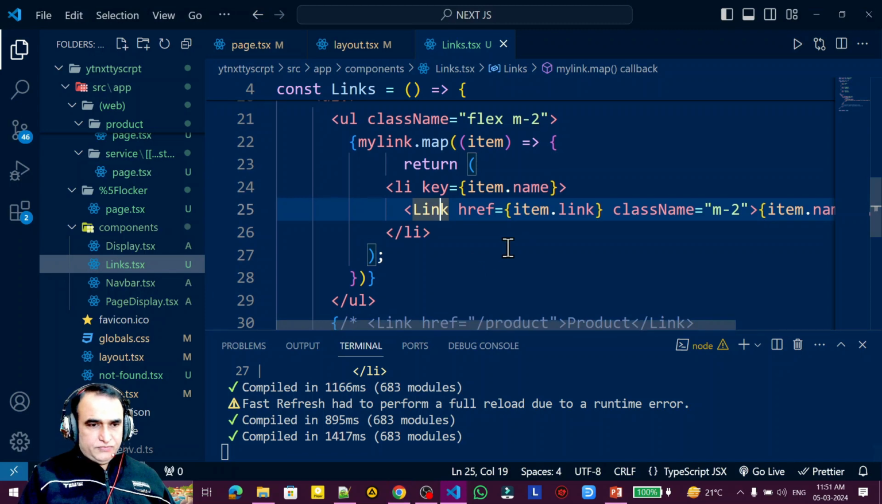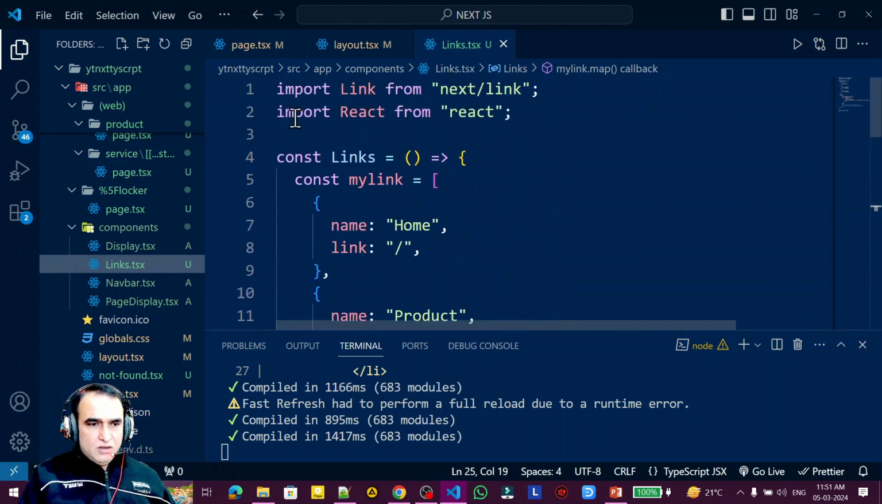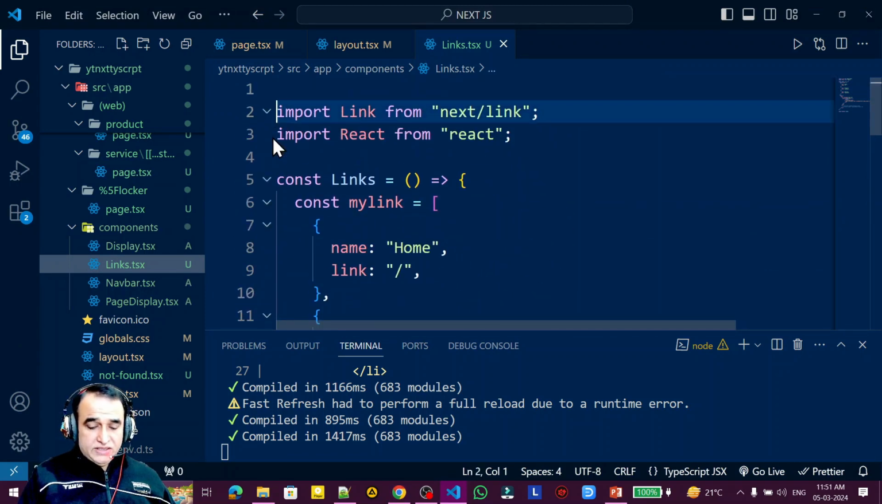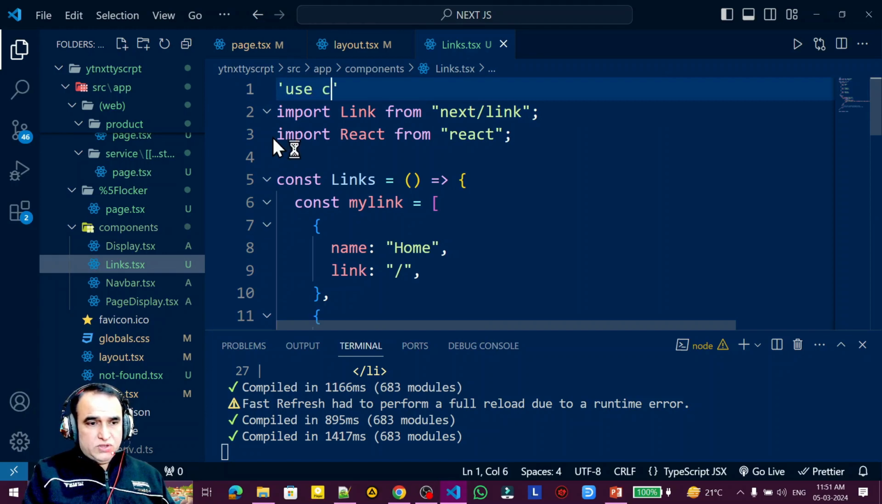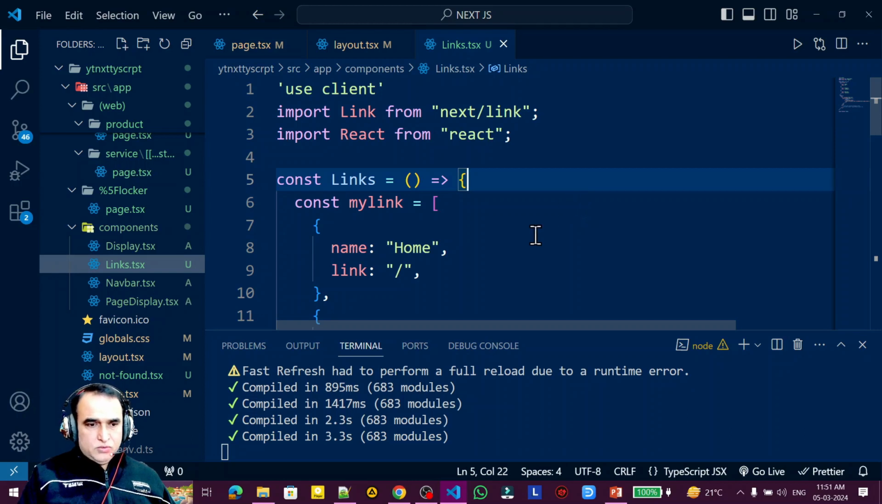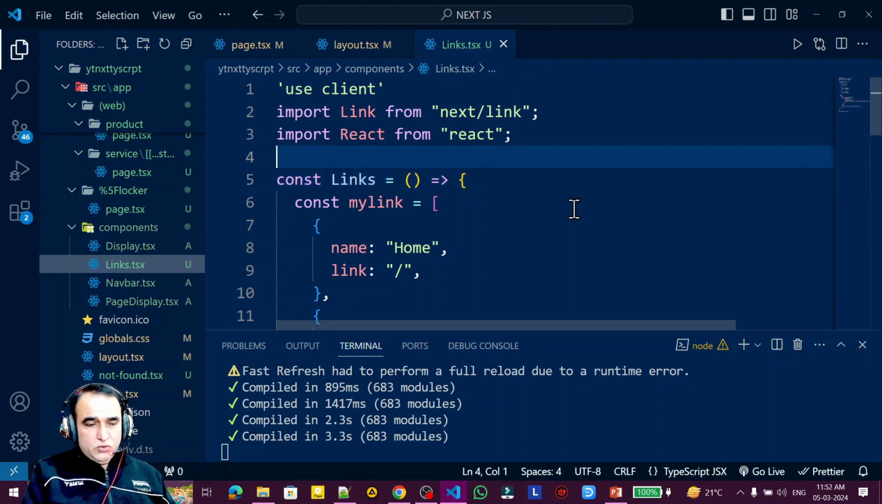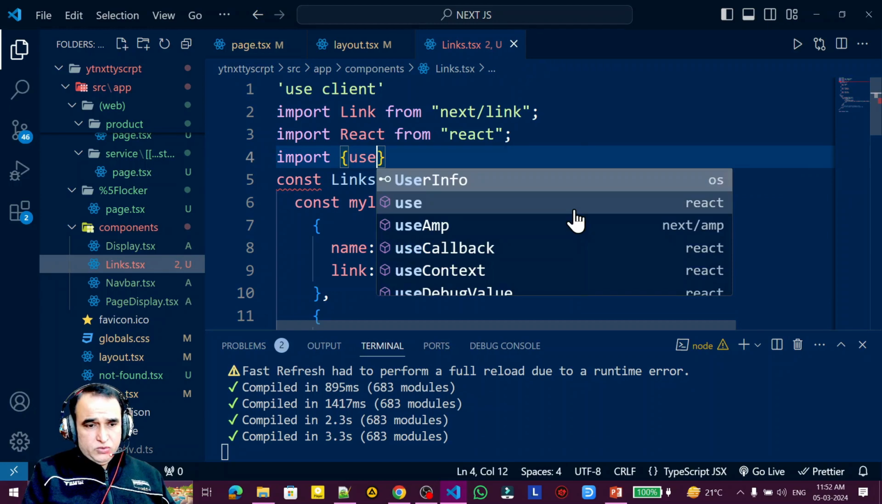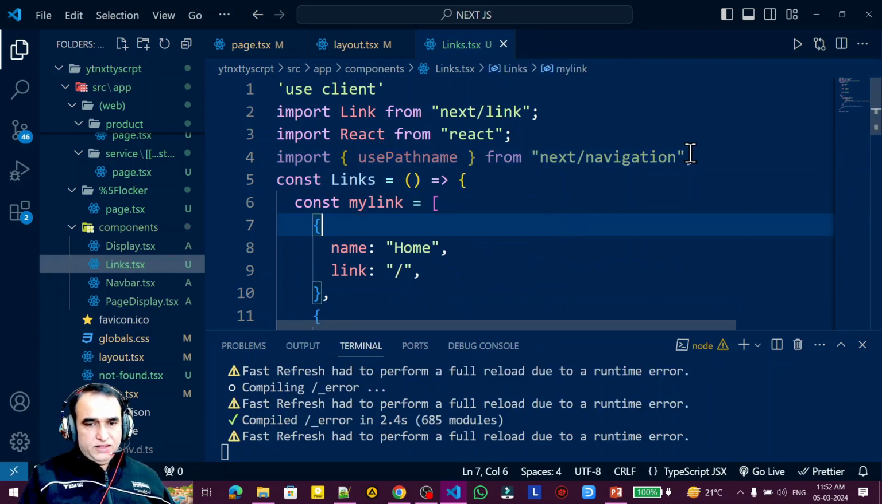For that we have to do two things. First, we have to convert this component into a client component. So I say use client, because all the hooks by default execute on the client side. So we are going to use the hook usePathname. So we say import usePathname from navigation, like this. This usePathname is a hook, and that's why it's used on the client side. In other terms, it's a part of React, and React always executes on the client side. That's why we are converting this into a client component.